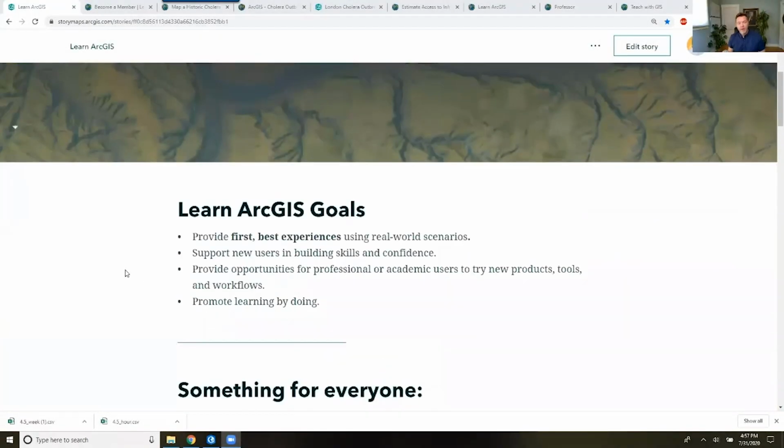For those of you who have not been to Learn ArcGIS, our primary goals are really to provide a first best experience for our user using real world scenarios. So we work with authors and subject matter experts outside of the company, people who are doing the work on the ground and sharing the most authentic and meaningful problem-solving scenarios in our industry today. We want to utilize those in different ways and different levels.